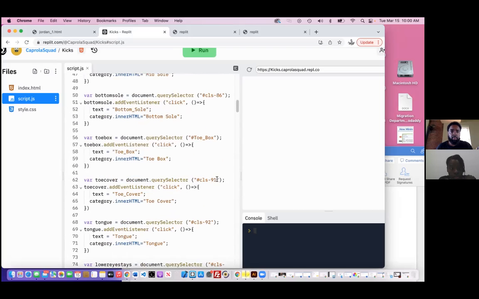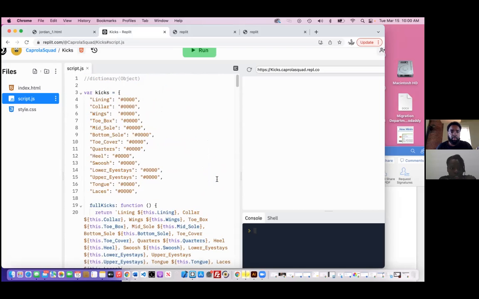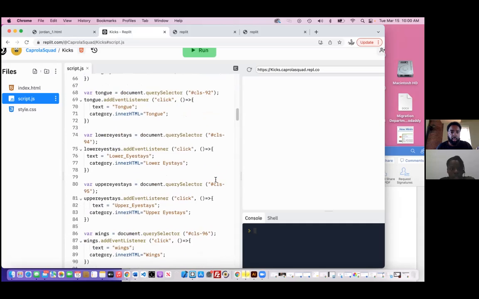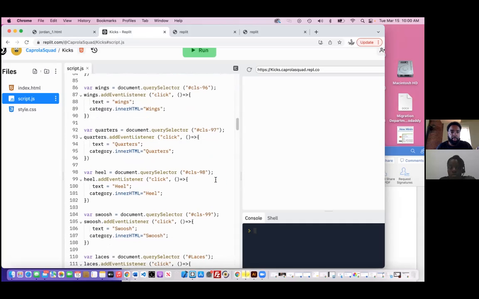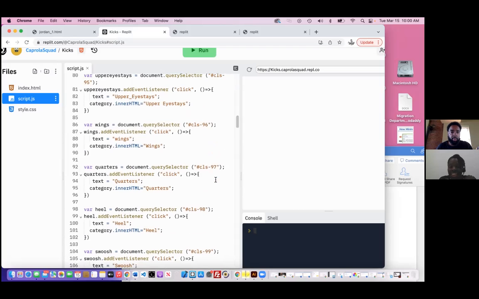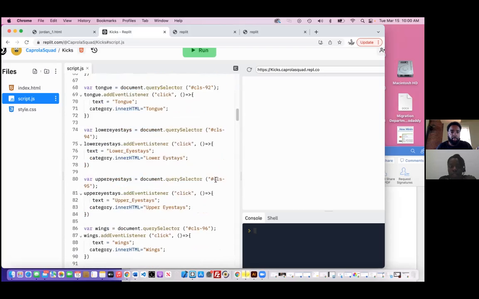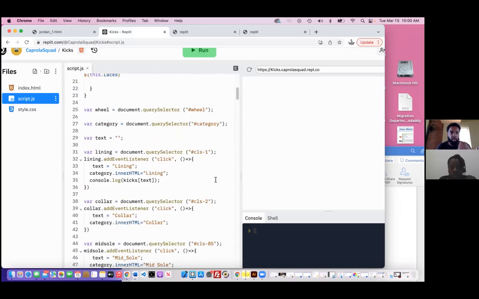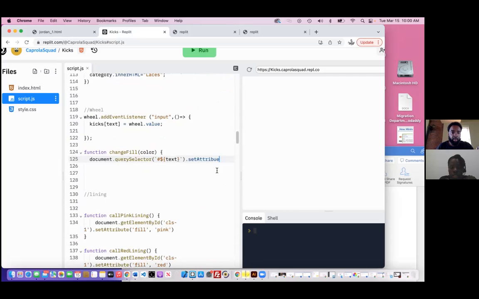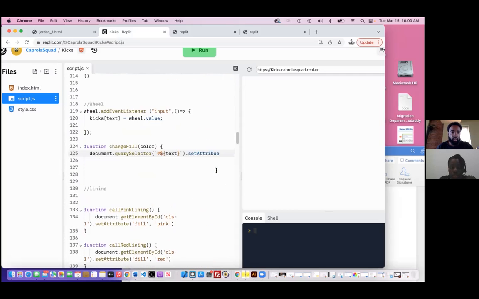So let's look at our previous functions. Don't scroll too far. Go to one of those functions, like changePinkLining or any of the color ones, so you can see what we're doing. There it is. You see where it says document.getElementById. We did a querySelector instead, and in parentheses we have the ID.